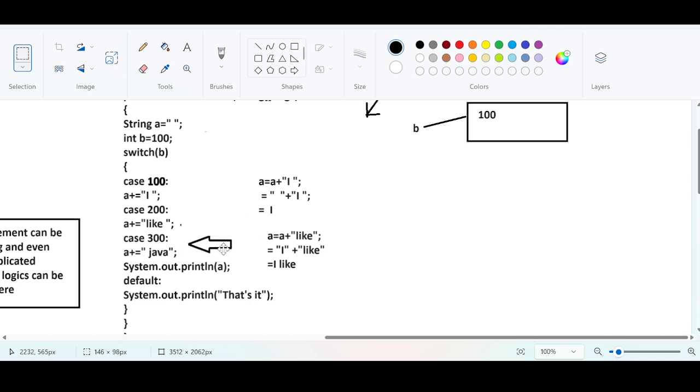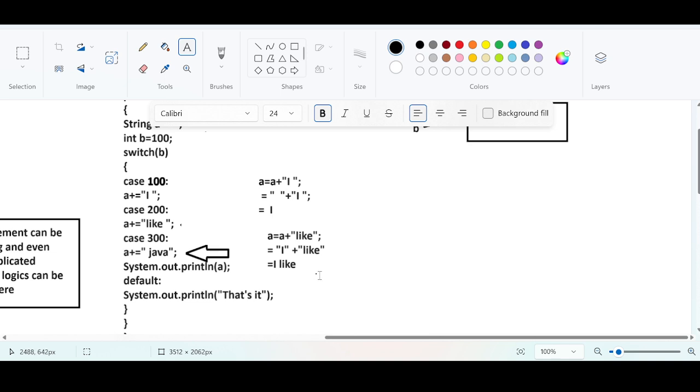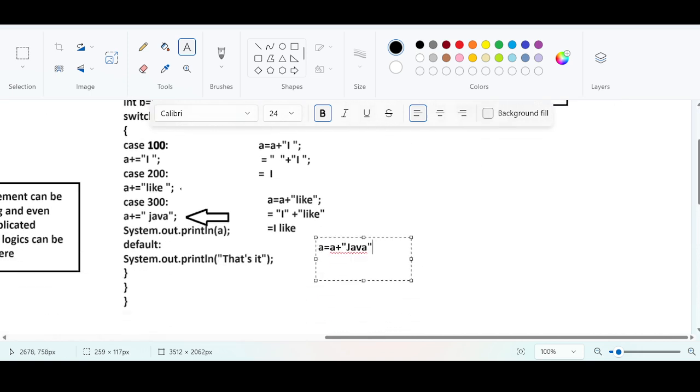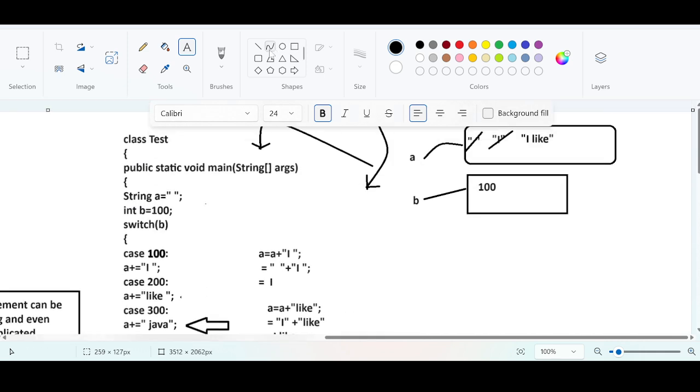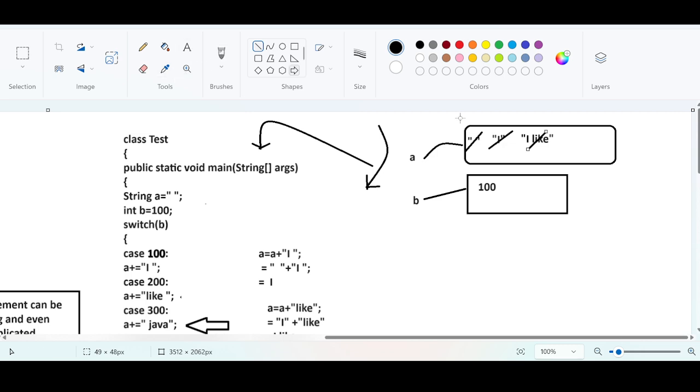now the case 300, and again we are having an instruction that says a plus equal to Java, and again a plus equal to Java is also called as a equal to a plus Java. What is the latest value of a in the memory? I like. Right? Now this will be rebuilt as I space like plus Java. This will get concatenated. After evaluation it is going to be I like Java, right? So in the memory, this I like will be again replaced with I like Java.